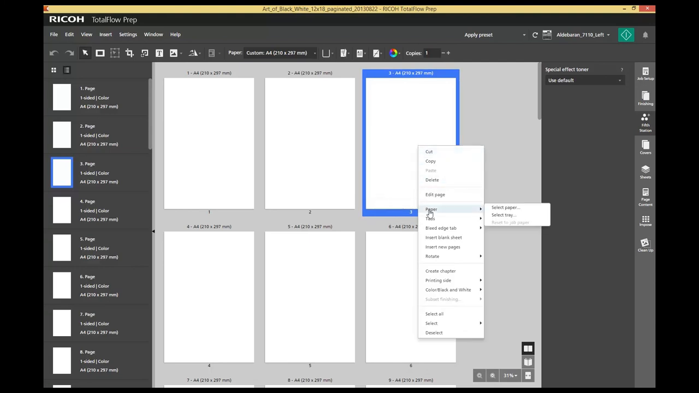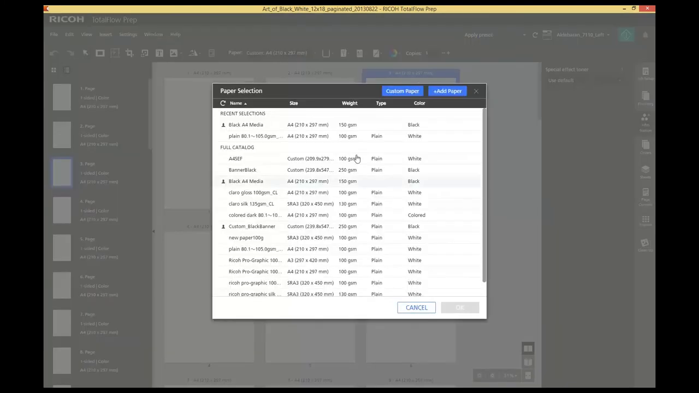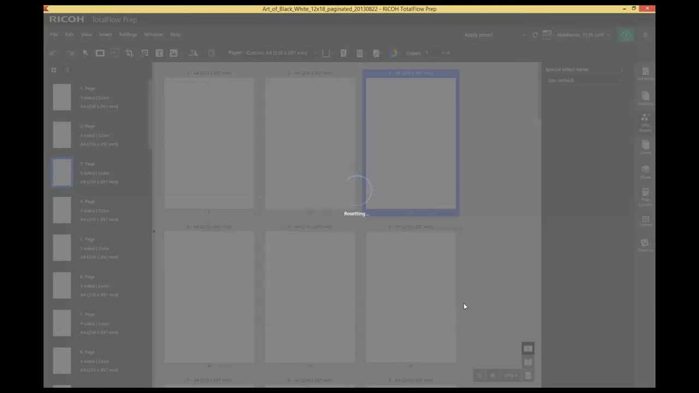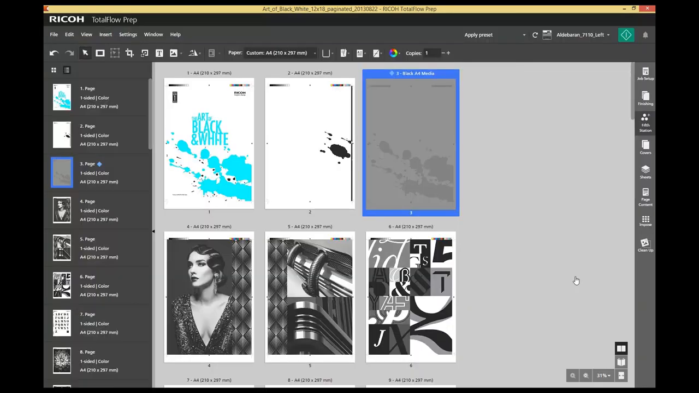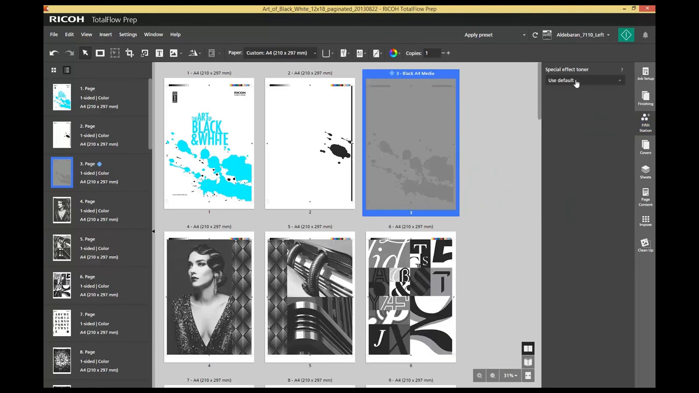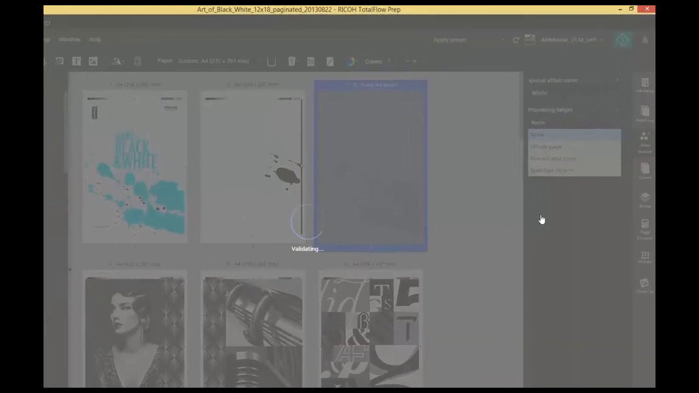And what I will do now is I will select black media for one sheet where I specified white spot color. I don't want to print the complete document again because I only want to print the dedicated page with white. So I go to the fifth station again, select white as the special color.